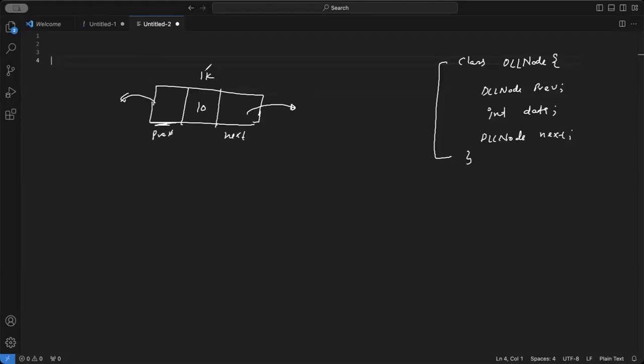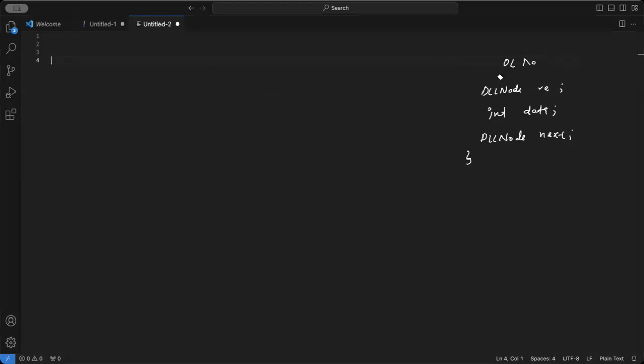Now, if you are standing at any node, you can go to the previous node in order of one time. You can go to the next node also in order of one time. Let's try to do that. Maybe we can implement the linked list and then we will see. So for that, I'll create one class and then I will show you how we can insert and delete from the doubly linked list.